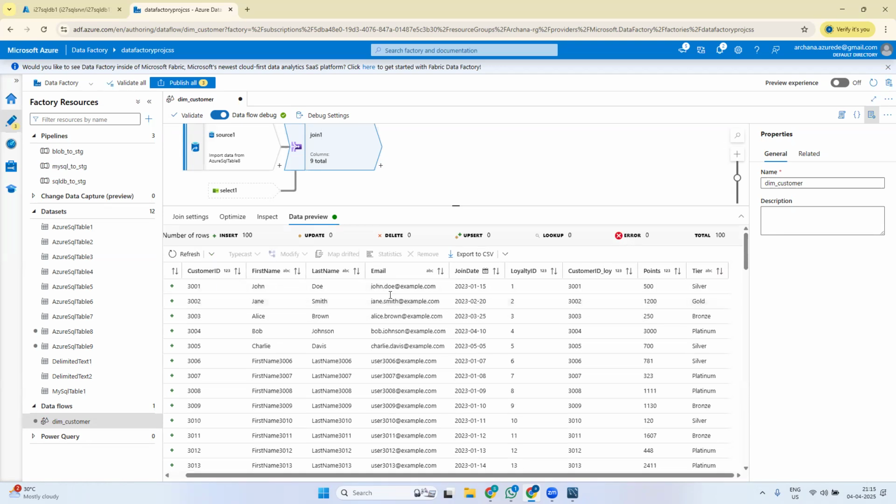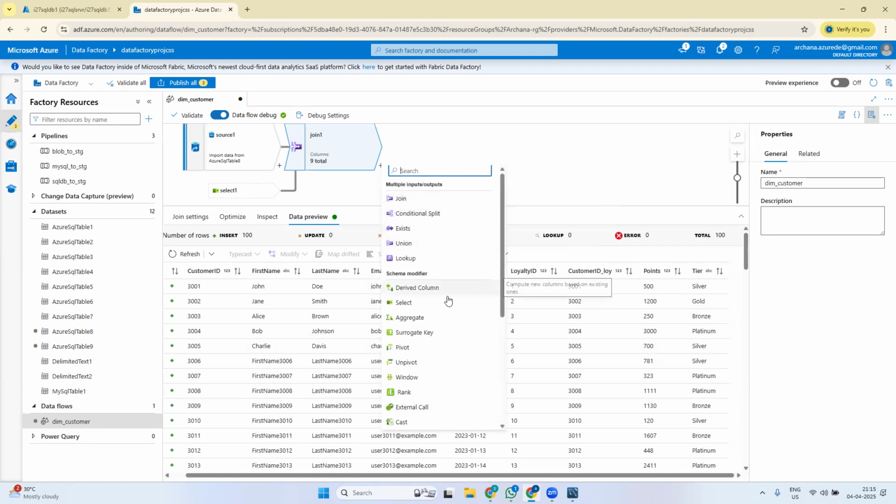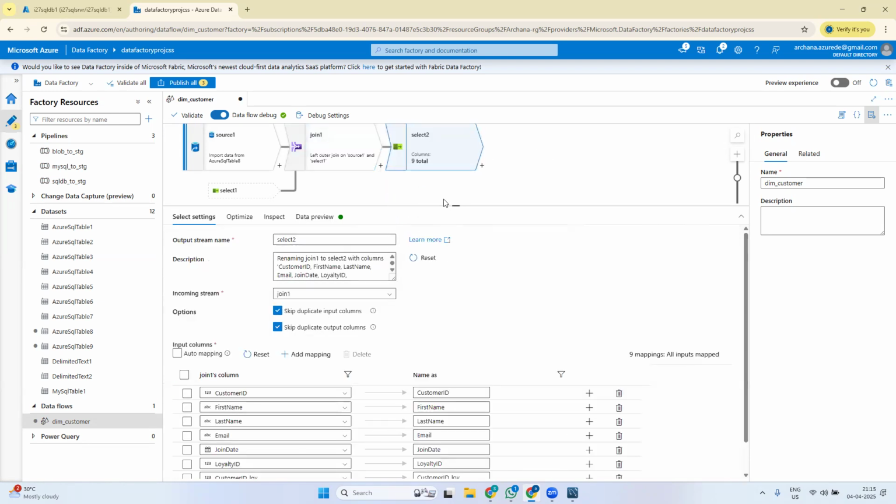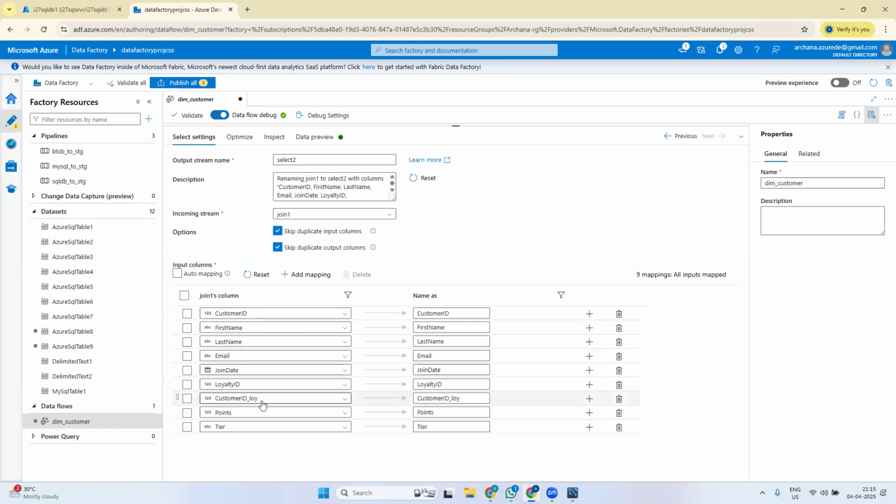Customer ID, first name, last name, email, join date, loyalty ID is good. We'll remove this customer ID loy, and points and tier would be there. So we again will have a select here and we can remove this customer ID underscore loy. Anything else to be removed? No, right? Everything is making sense.